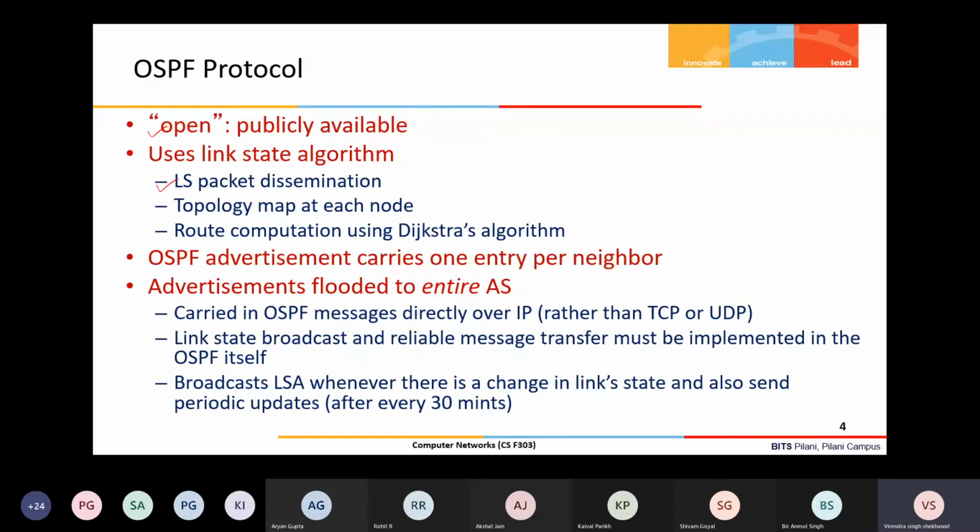Dissemination is done, and then a topology map is required at each node. Each node has the complete topology map, and due to this we call this a centralized algorithm. Entire topology information is required, and route computation uses the Dijkstra algorithm. Now the OSPF advertisement: a node sends an advertisement to all the nodes in the topology, carrying one entry per neighbor.